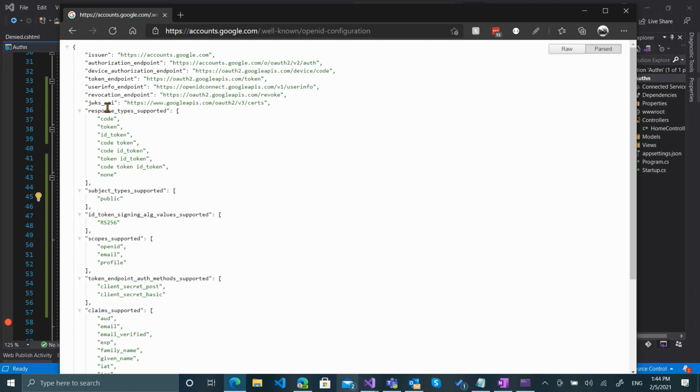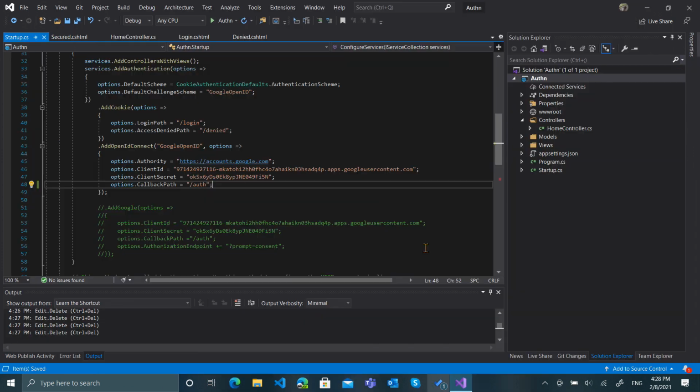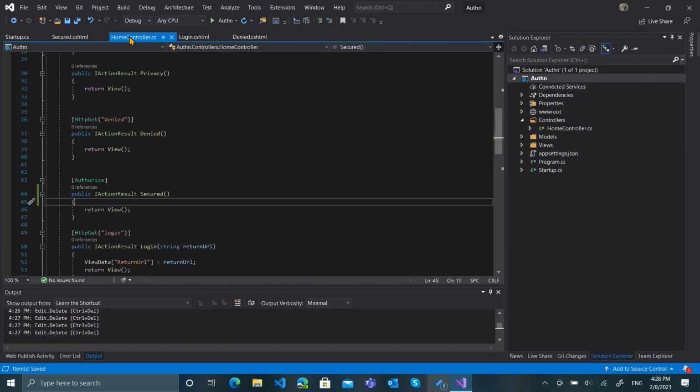The JWT URI is an important one. If we click on this one, what you will find in here are keys, asymmetric keys. These keys are used to verify and validate the token that is sent to you. Now, we haven't talked much about the token yet, but let's spend some time and talk about that. Let's return to the home controller.